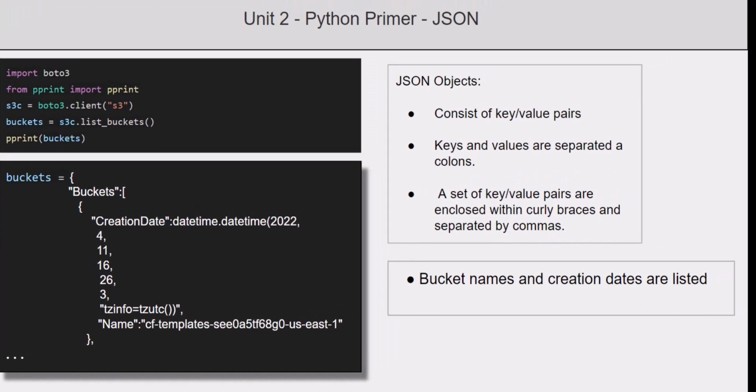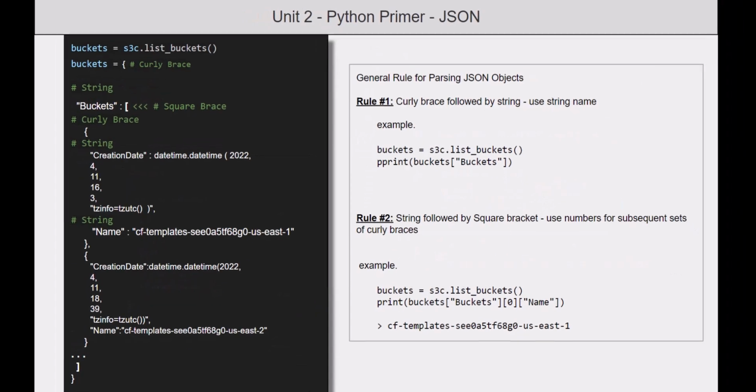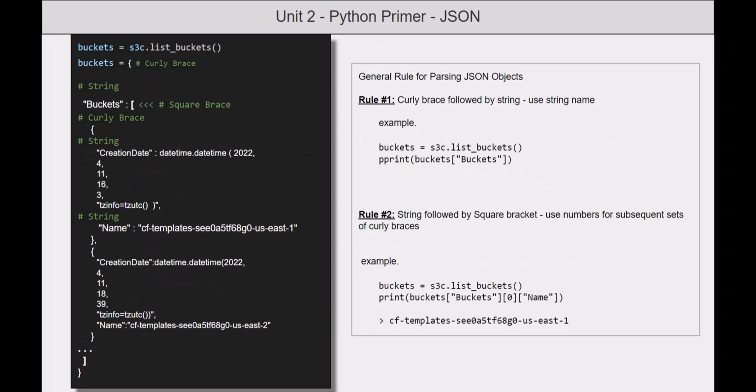So we've told you what JSON is and what it's used for. A few things we can say about JSON objects is they consist of key value pairs. And these key value pairs are separated by colons. And further, each set of key value pairs are enclosed within curly braces and separated by commas. Let's put this under the microscope for a second and take a closer look. So what you see here is the output that we were looking at on the previous slide, except that I've added some comments in green.